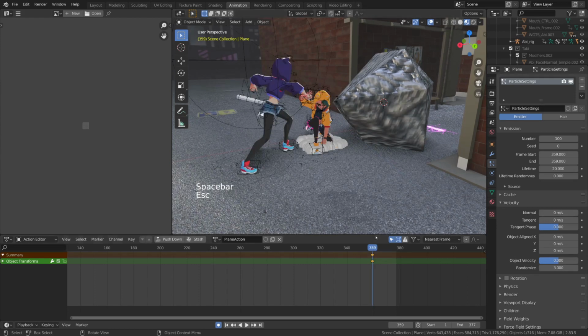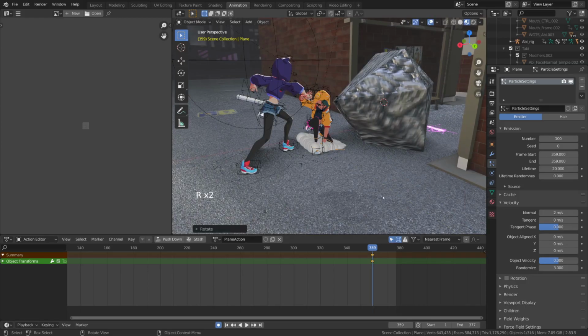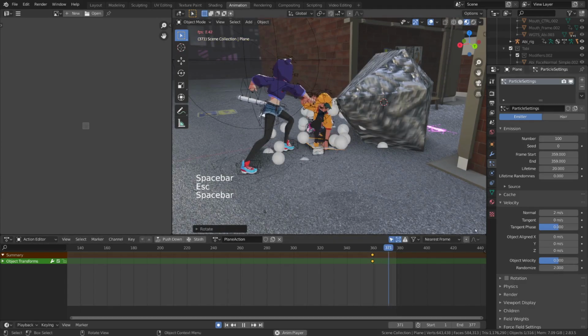But for more specific situations, you might want a more directional burst. There's a few ways to do that, but in our case, the easiest way to do it is to increase the normal velocity and rotate the plane so that it points the particles in the right direction. You can also decrease the randomized velocity a little bit to make sure the particles are going mostly forward. Feel free to tweak this until it feels right.